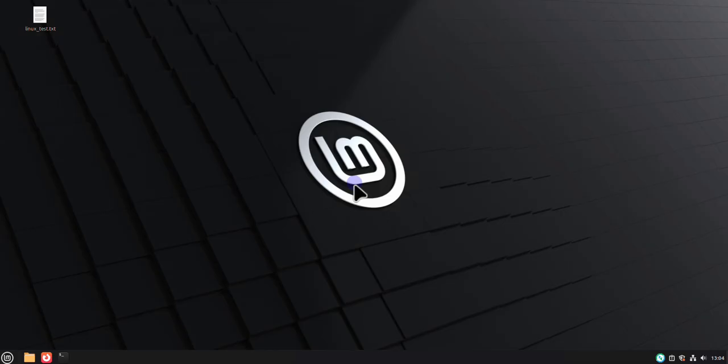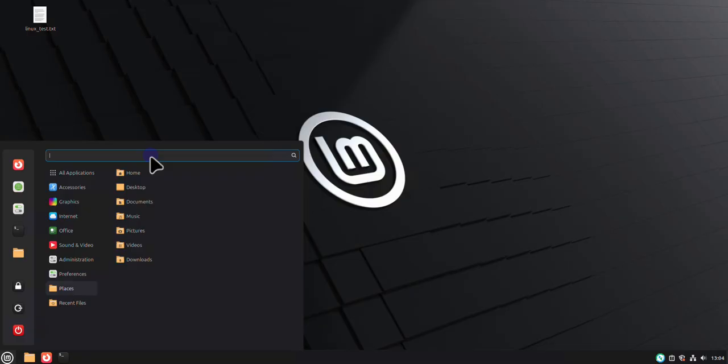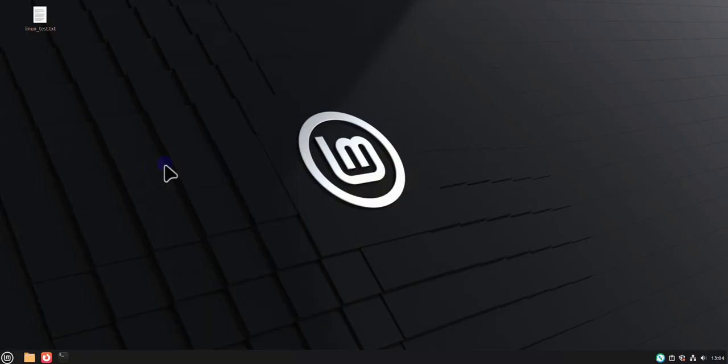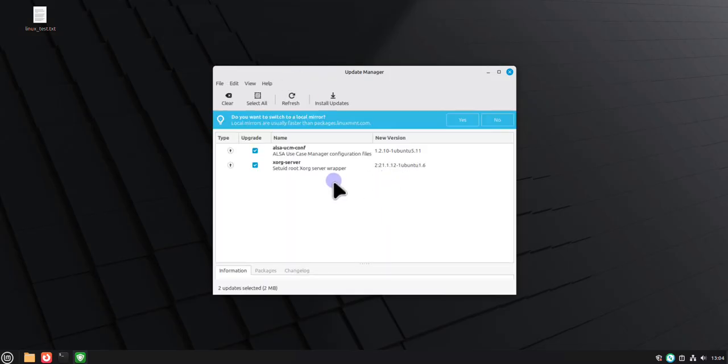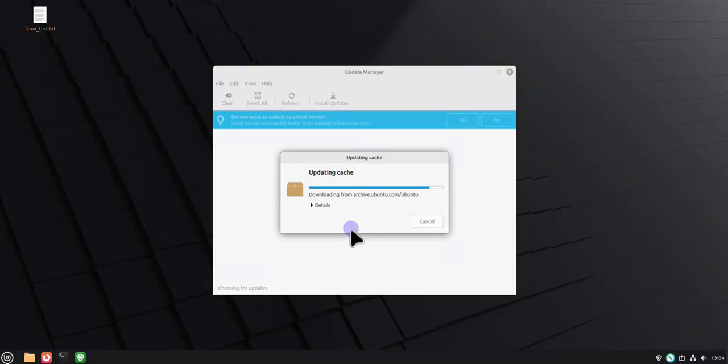The first thing is to do with upgrading or updating your system or the package list. Now we can do this using the terminal, or you can use the GUI. Let me go to the menu here, and then you just open the update manager. Then once it's done loading, you want to click on refresh, and this should update all the applications or packages that can be updated.